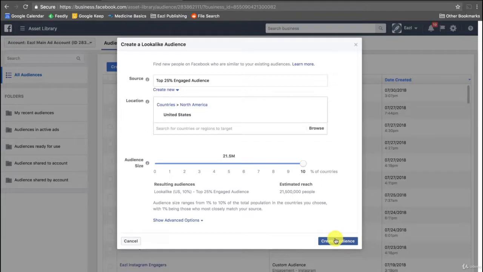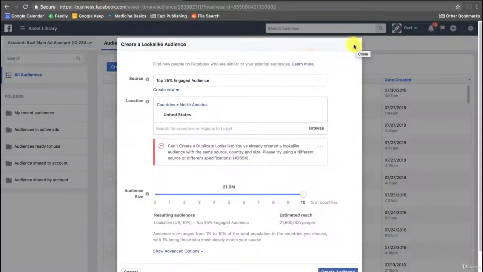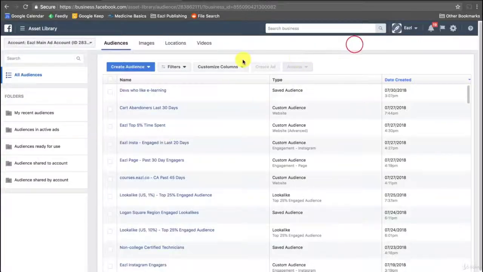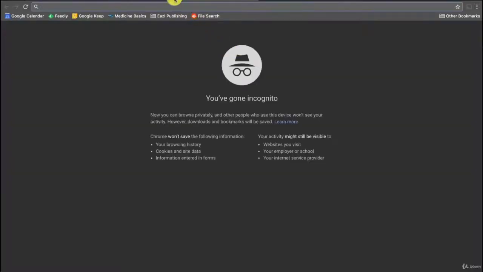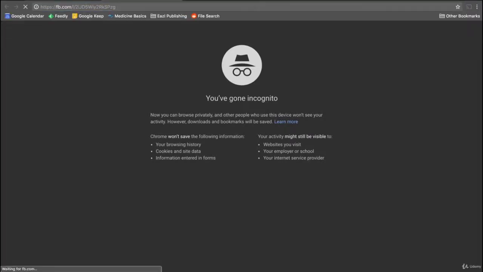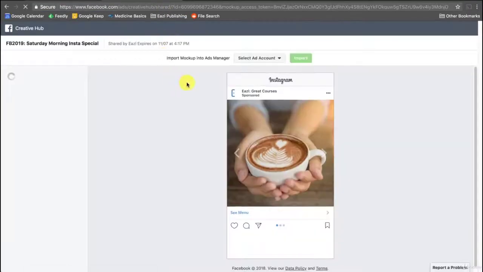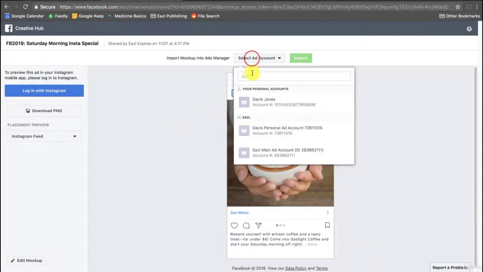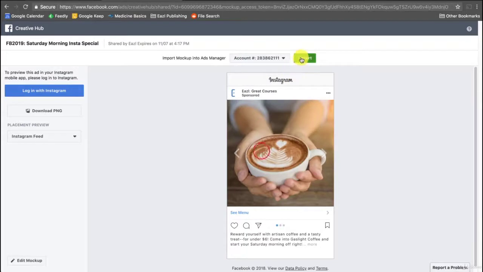So we'll create this audience. I've already created this somewhere else, but let's go ahead and create it. So now let's open a new tab. See, it says I've already created it. So we're going to close this one. I'm going to open a new tab, and I've still got my URL copied from my mockup, and it's going to be something short like that. Paste it into the browser. All right, so let's select the right ad account. We'll use Easel's ad account, and then we'll click import.